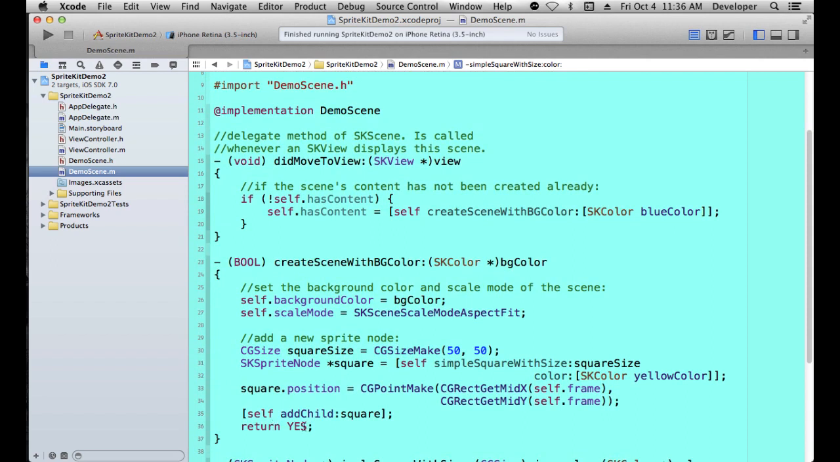We could check to see if anything had failed and return no from this to indicate that the scene had not been created. So we set the background color here to whatever we pass in, and then we set the scale mode of the scene, in this case, to the aspect fit scale mode. And we want to use the scale mode anytime that our scene is the same size as our UI main screen. Then we're going to add a new sprite node.